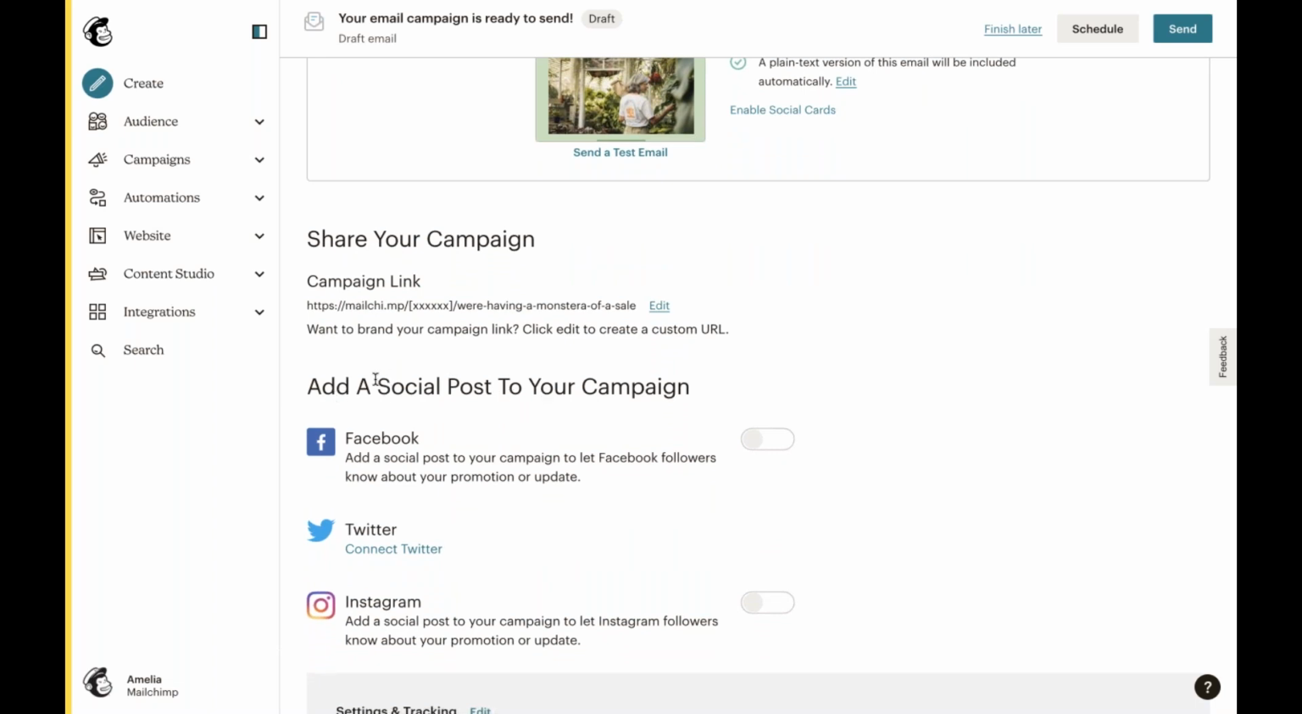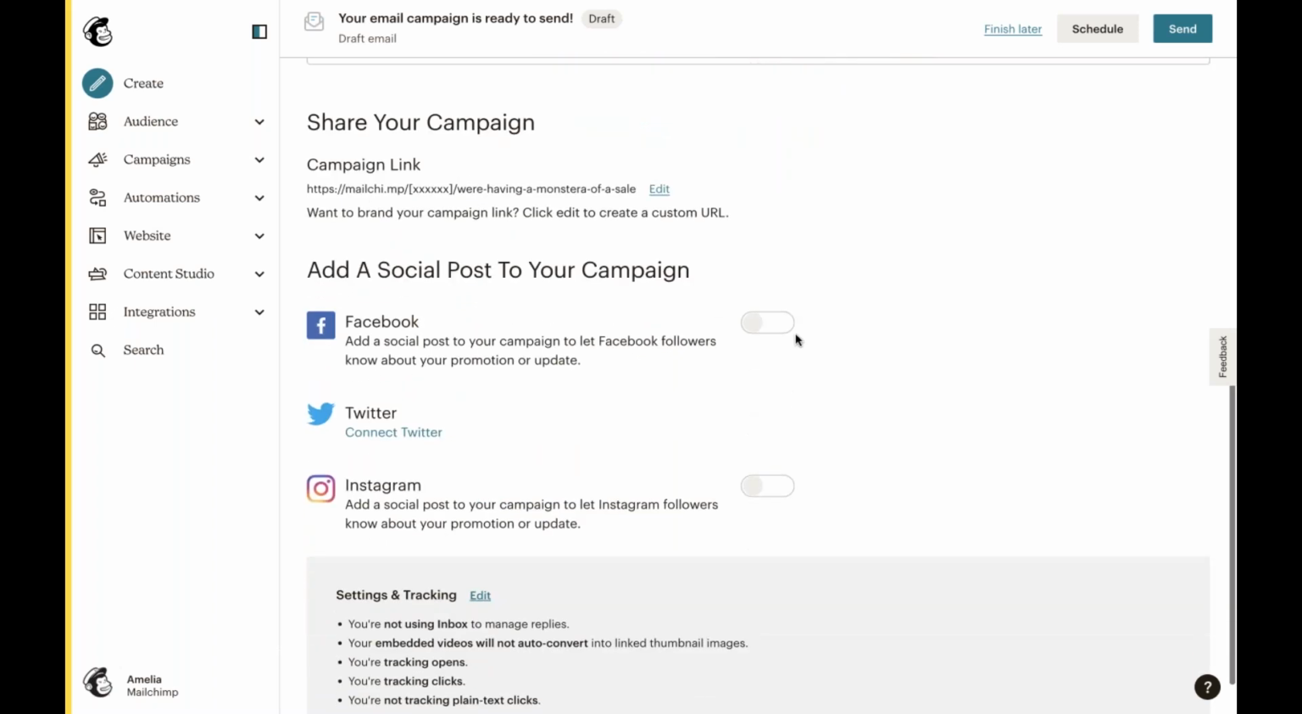Now, here you can easily connect your social media platforms and then share out this campaign content with your followers on Facebook, Twitter, and Instagram. So you would just toggle these on after you've connected them just to get a post directly set up.